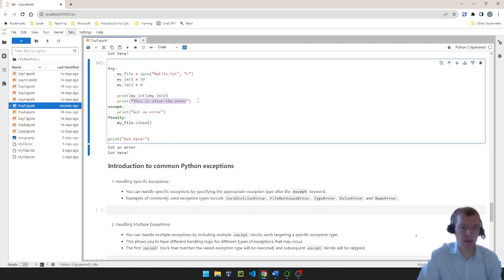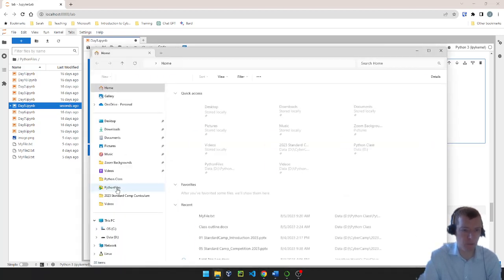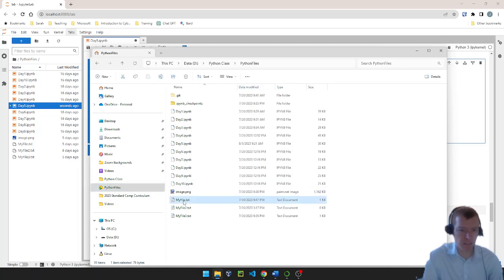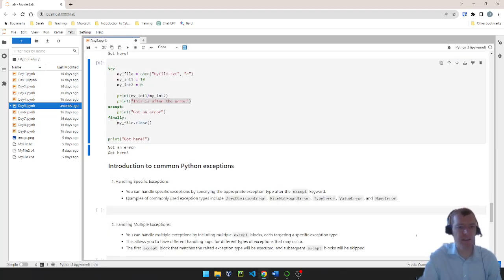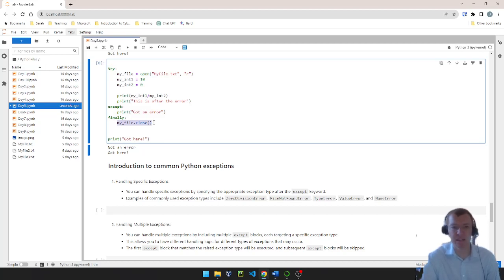This statement never got printed, but I closed the Explorer window, so we'll go back to it real quick. If I try to delete the file now, it deletes no problem. Control Z to undo that, because Python let go of that file handle when it got to this close statement in my finally block, because finally always gets run.